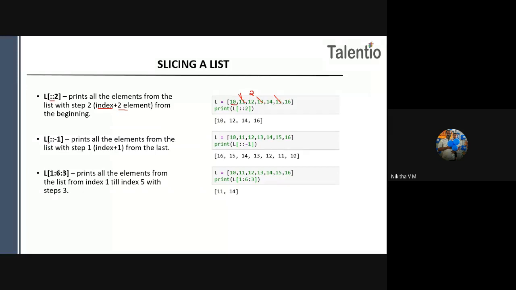Okay. Then if I give negative values, then what? When I'm giving negative values, what is happening? So print all the elements from the list with step 1. That is index plus 1 from the last. So basically if I'm giving 1, it means not skipping any element. Okay. So if I'm giving negative values, it is going to print from the last.